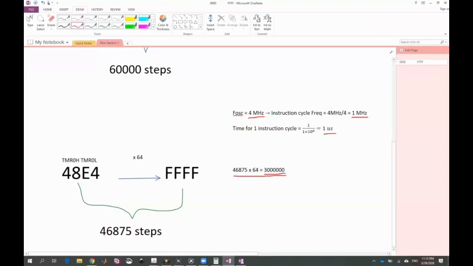So this is how we can choose a prescaler and calculate what should be the initial value. This is how we can calculate the initial value to load the timer registers with, to generate an interrupt after a predefined time or after our desired time.